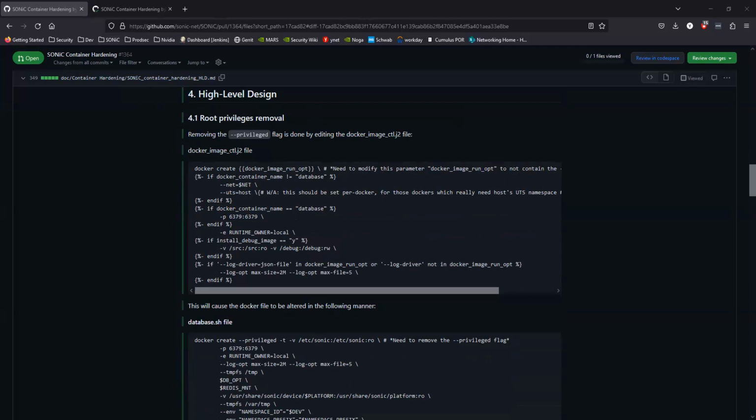So for the LLDP container, can you explain what you mean by, when you attack LLDP, you only attack the LLDP container, maybe but not the whole host?